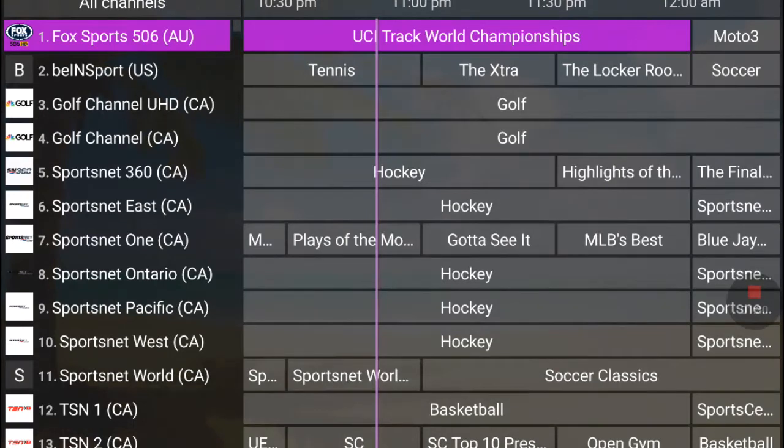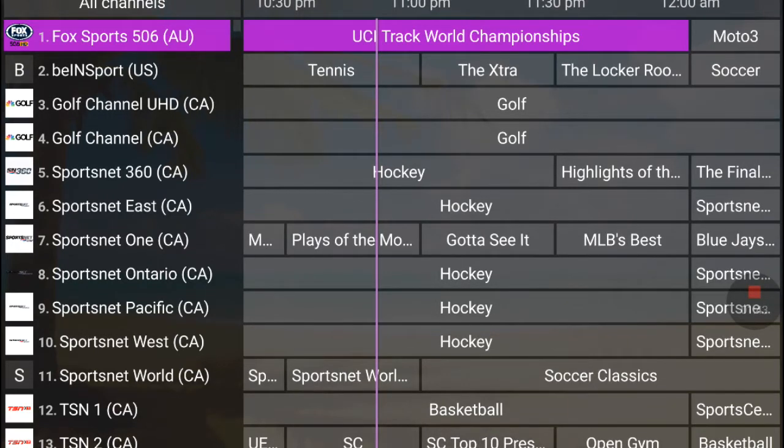Looking over to the right, up at the very top, it shows you the times: 10:30, 11 p.m., 11:30 p.m. So every 30 minutes, it shows you the duration of each show. And whatever show is highlighted, for example, on Fox Sports right now in Australia, it's showing UCI Track World Championships.